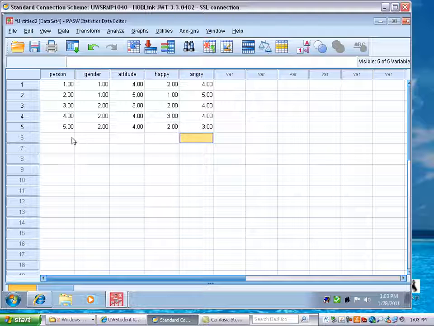Or I'm sorry, these are 5 different people. What am I thinking? My 5 people were not happy. Let's assume we're having class at 6 o'clock and no one's had dinner. And in fact, my 5 people are all quite angry. But their attitude's pretty good. That's why they're there. They're willing to learn.